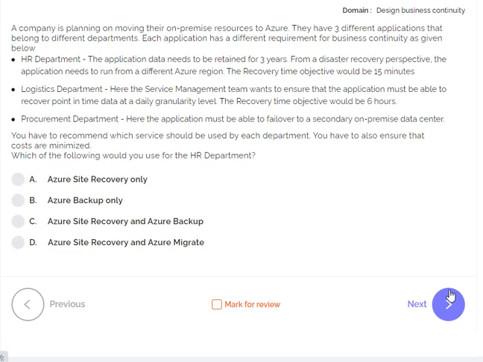A company is planning on moving their on-premises resources to Azure. They have three applications that belong to different departments, right? So the company wants to move on-premises to Azure. They have three different applications, one for each department. Each application has a different requirement for business continuity as given below. So we have three departments: HR department, logistic department, procurement department. They have different requirements, and as per the requirement, the question is which one we will use for the HR department. Which of the following will you use for the HR department?